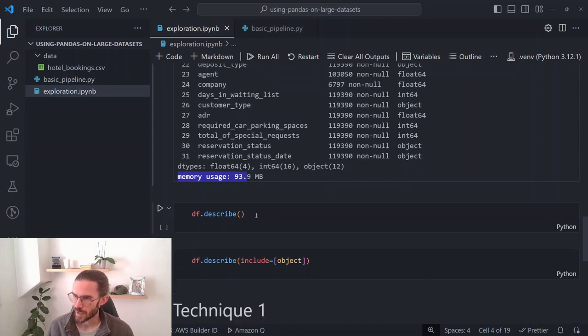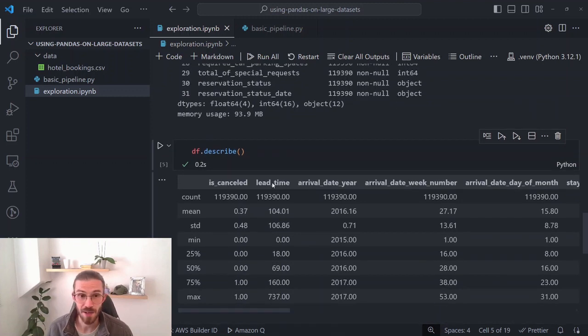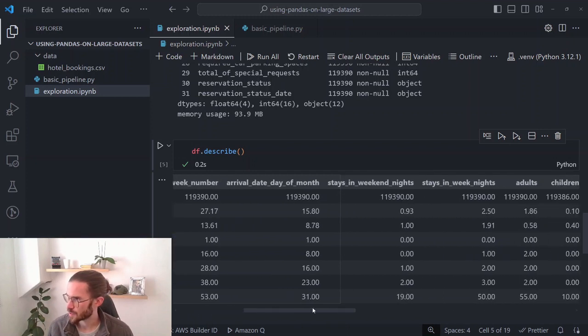Let's take a look at the actual data by using the DataFrame.describe method over here. This should show us some information about our numeric data in the dataset. We can see things like is_cancelled, and it has a max value of 1, a minimum value of 0, and that is expected. It's just a binary value telling us whether or not a booking was cancelled. And we can see some other interesting stats over here.